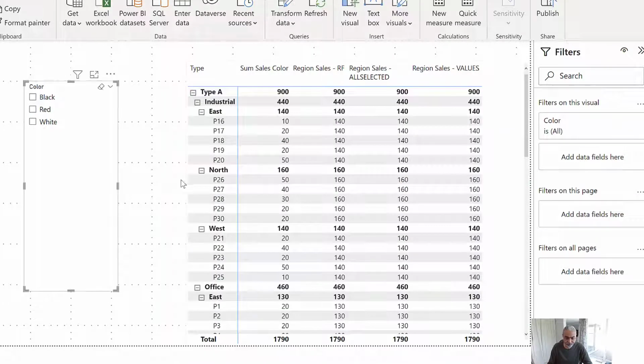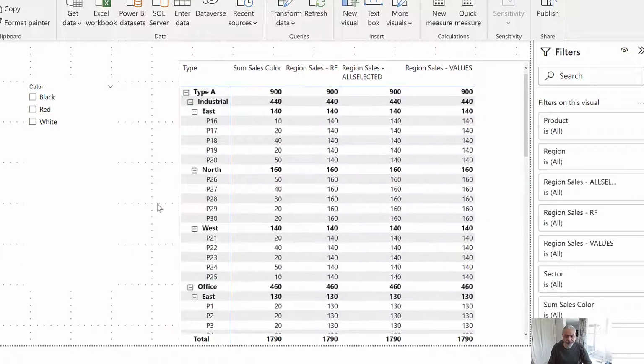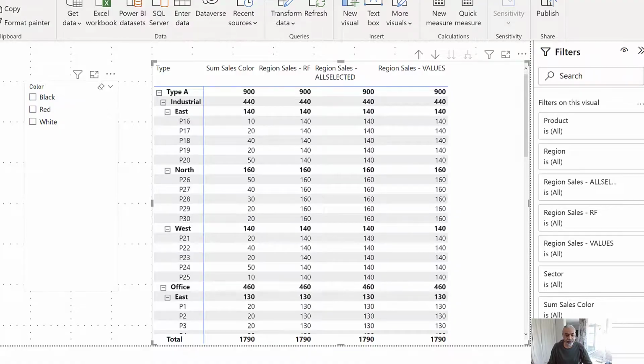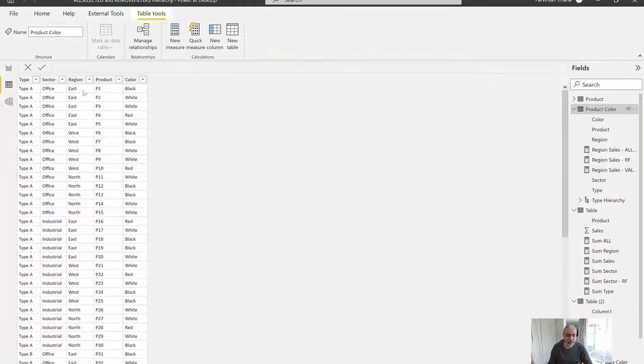We already saw three ways to solve this and get the number, and now we can divide sum sales color by any of these measures, and that will give us the share percentage of each product within the region. So why would I want to use remove filter versus all selected versus values? Let me show you which function is more scalable. If you remember, let's go back to the product color table. We have type, sector and region. One type has many sectors, one sector has many regions, and one region has many products, each unique.